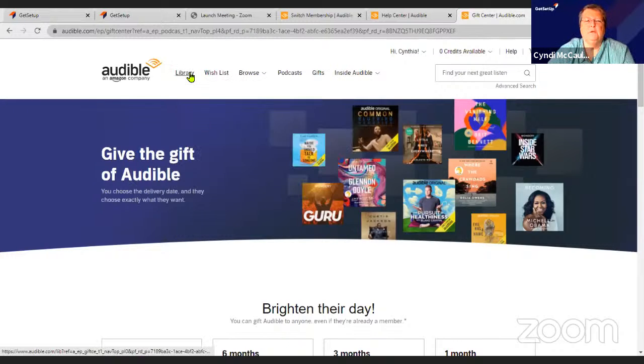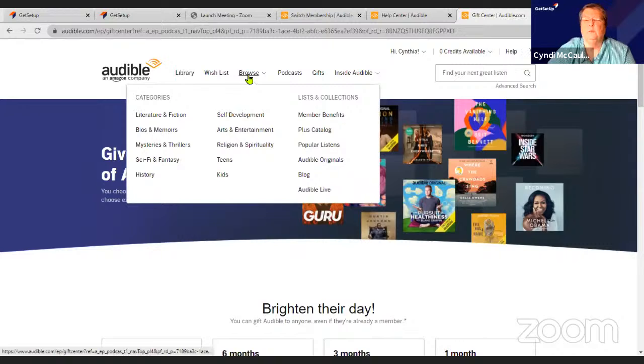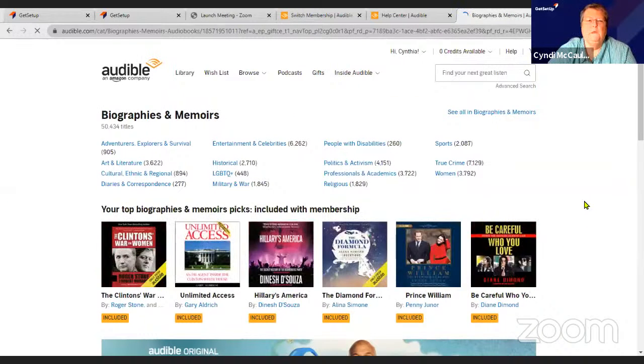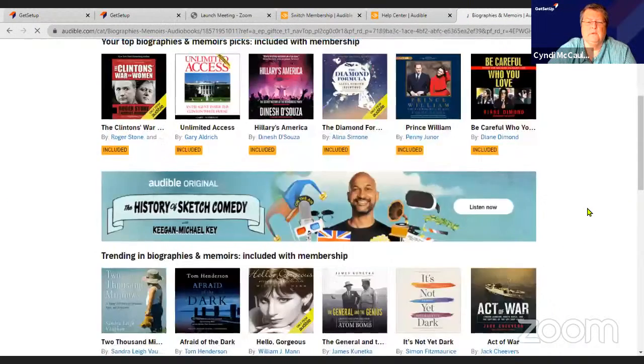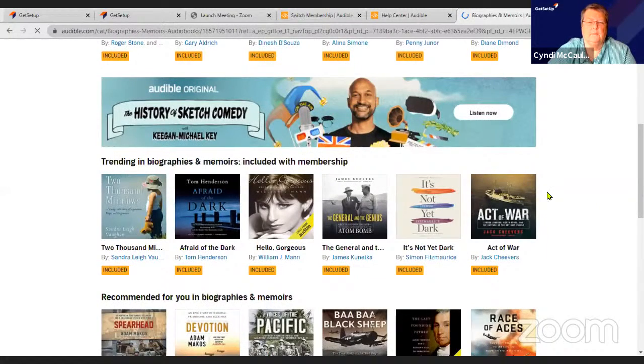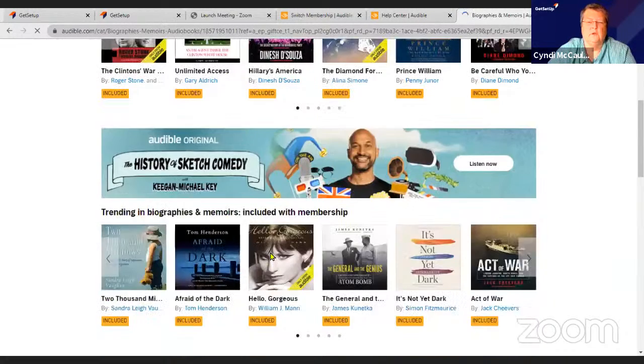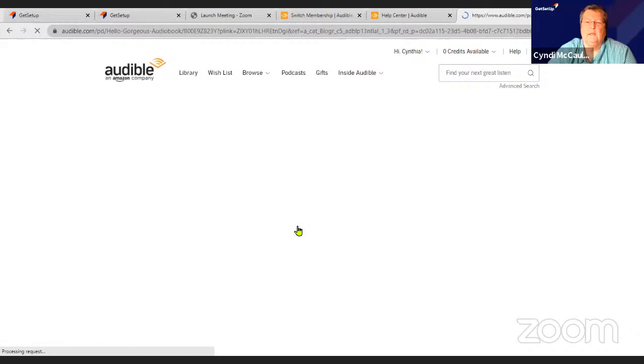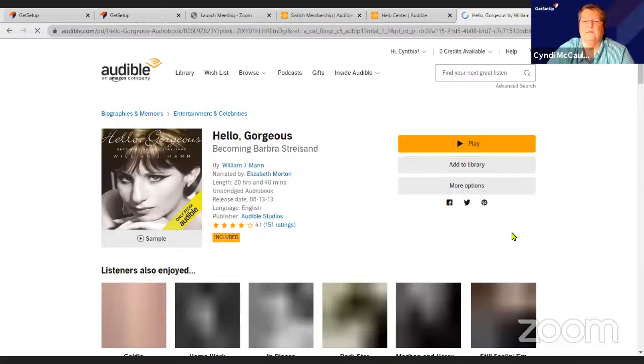So I'm just going to go back to the library. Actually, I'm sorry, I'm going to go back to Browse, and let's go down to biographies, memoirs, and see how to download a book. Let's say I want to get one of these that are free in the Audible Plus catalog. Here's one, Hello Gorgeous. This is on Barbra Streisand. So I can hover over the picture and see a little bit about it. And if I decide I want to get that one, then I can go ahead and click on it, and it pulls up something that looks like this.